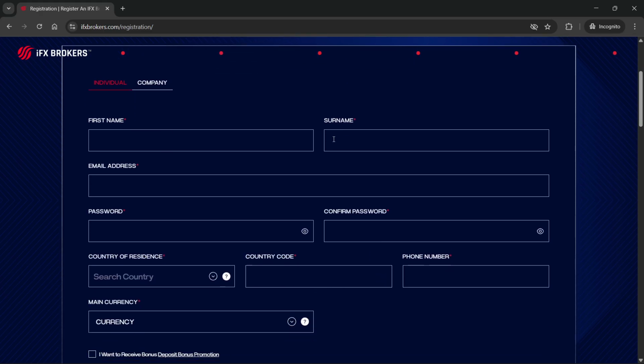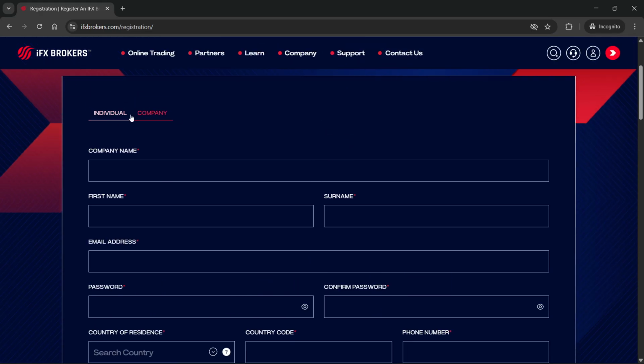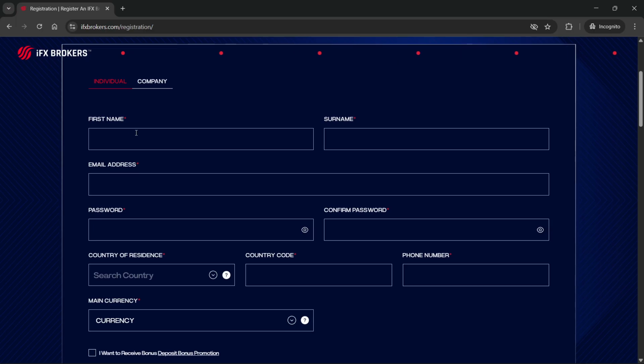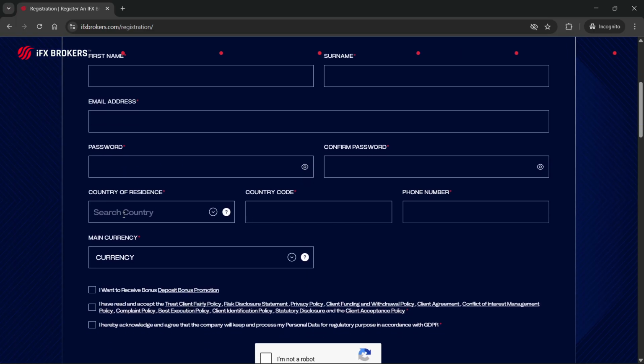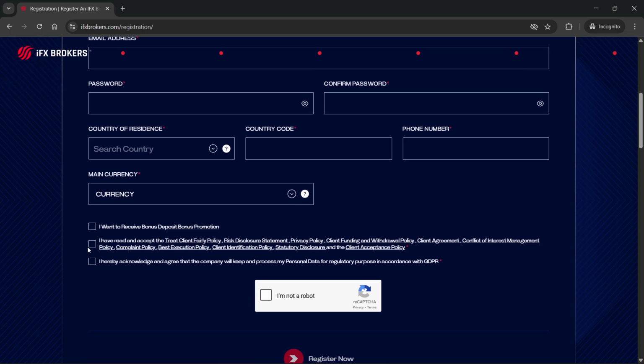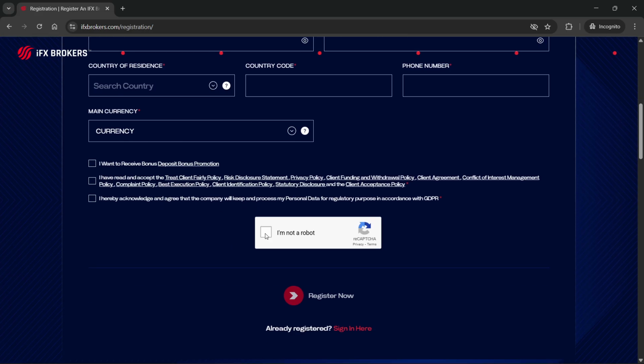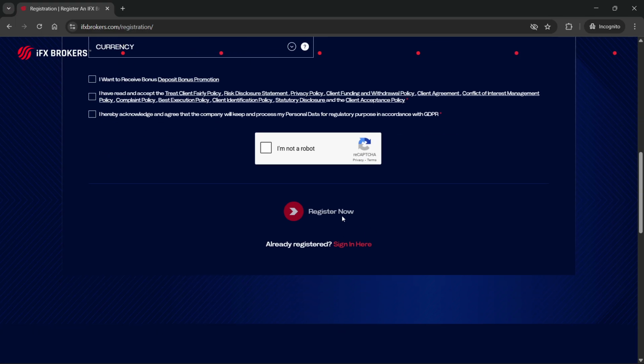And then here's where you can sign up for either an individual account or a company account. So click on the one that's relevant in your case and then put in your details, such as your first name, surname, email, password, country of residence, etc. And whenever you come to the very end, make sure you also tick these boxes over here. Of course, the ones that you want to tick, make sure you read everything before doing it. And then here, click on I'm not a robot, and then click on register now.